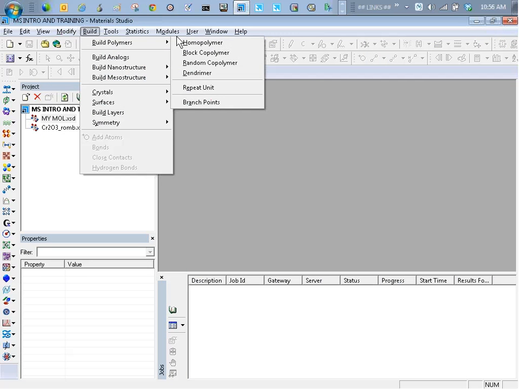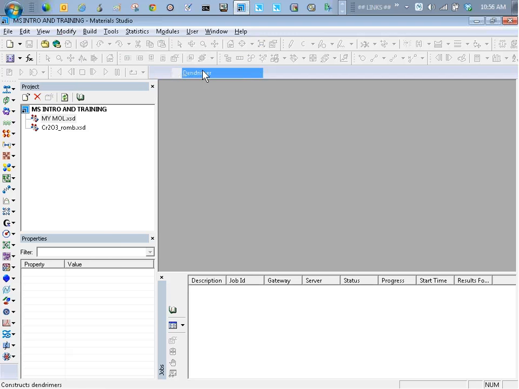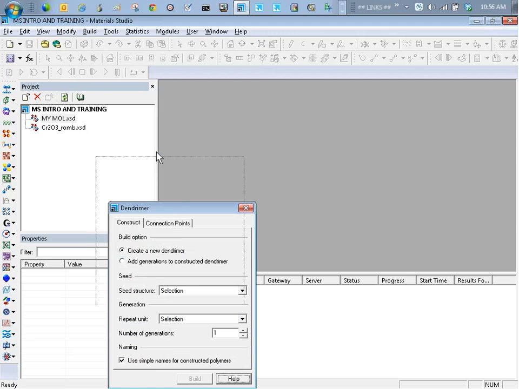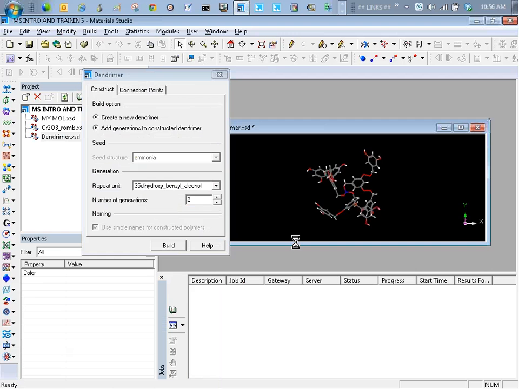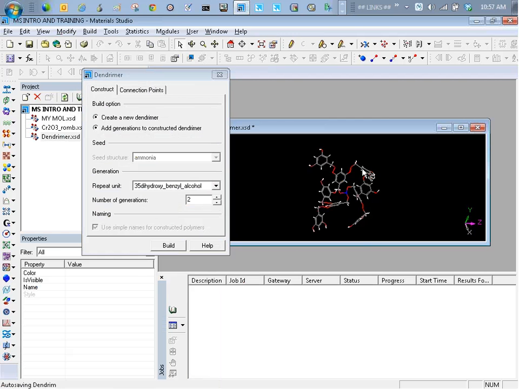What I can do is I can build a polymer. I have the choice when I build my polymers, homo, block, random, dendrimeric structures. So for example, I can build a dendrimer, right? I can create a new dendrimer. I can just pick the seed as ammonia. I can set the repeat unit as 3,5 things, and I'm going to build two generations of that. And it goes out and it builds, there's my core, and it's built my multiple substructures.